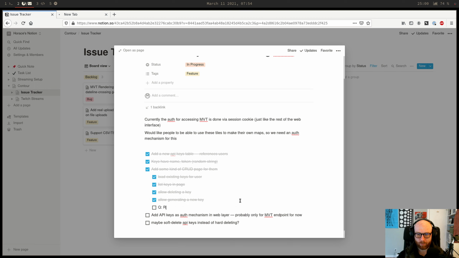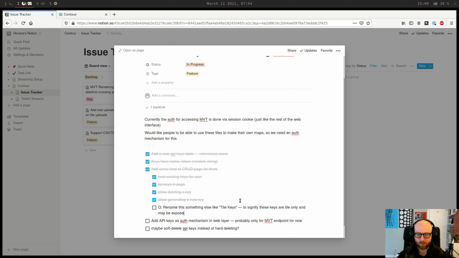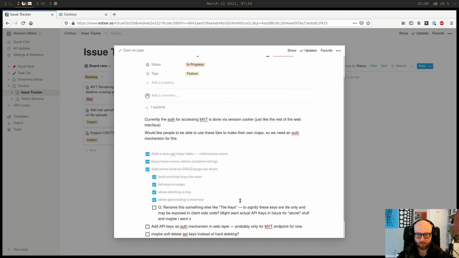Do I want to rename this, like tile keys, to signify these keys are tile only and may be exposed in client-side code? Because I might want actual API keys in future for secret stuff, and maybe I want to distinguish those things.